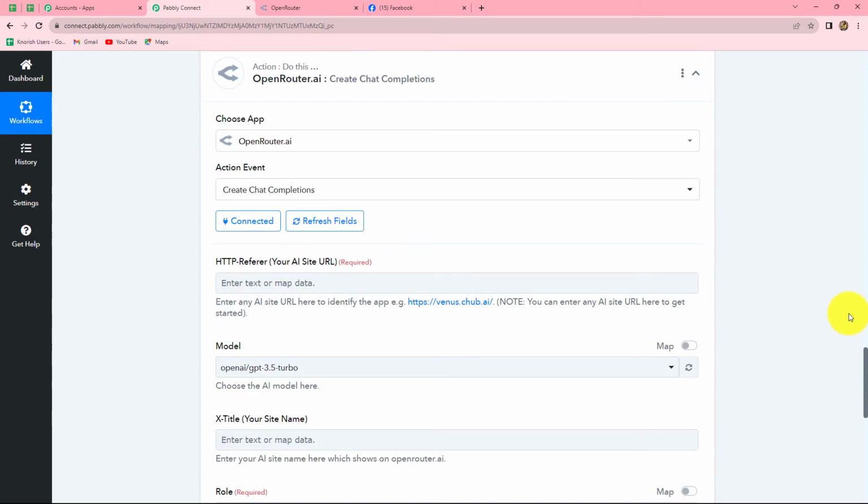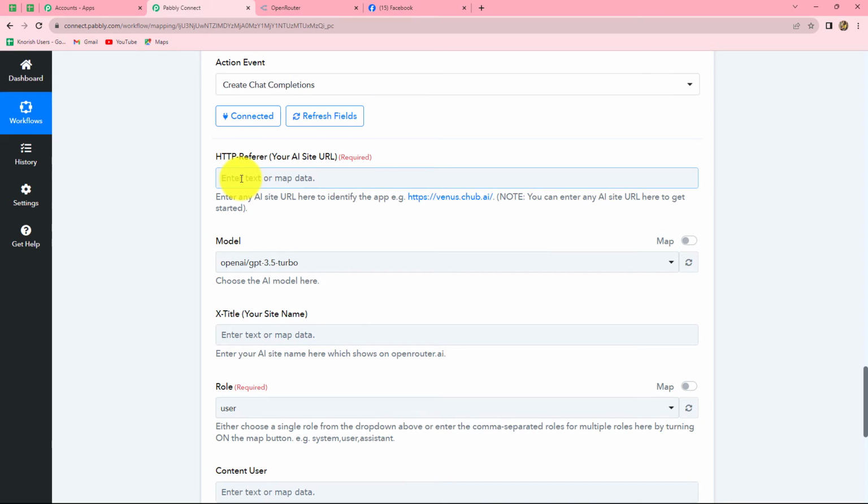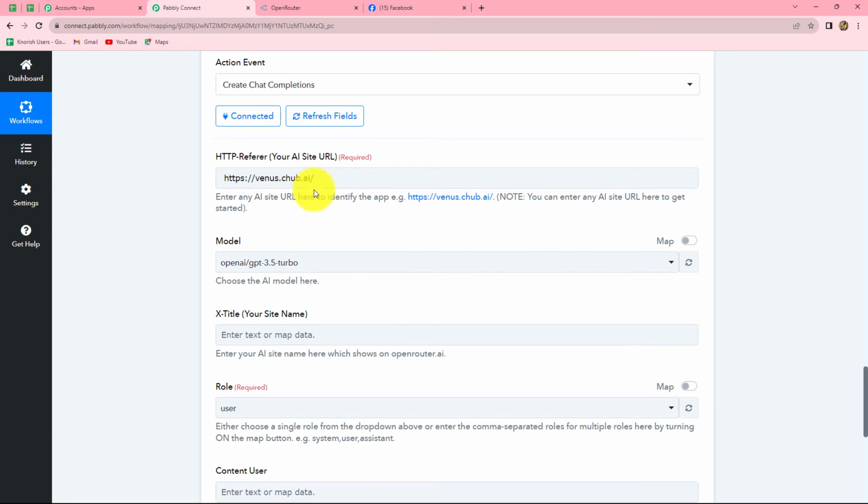So we will move further, and here we have to enter the details in these fields in order to generate the content. First of all, it is asking us for the HTTP referrer, your AI site URL. Enter any AI site URL here to identify the app. Example this. So what I'm going to do, I will simply copy this example and paste it over here, as we can enter any URL. Okay. So I have pasted the example over here.